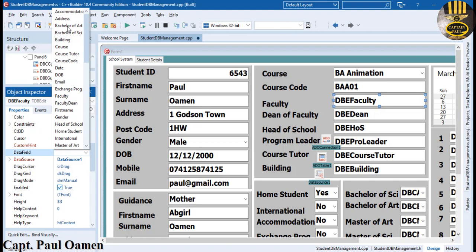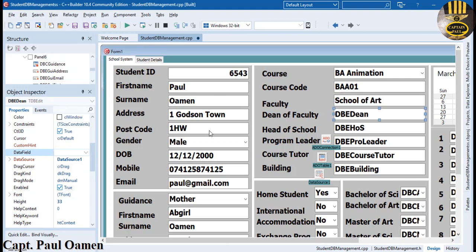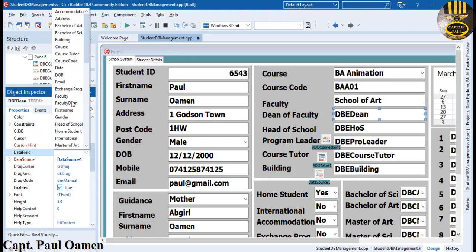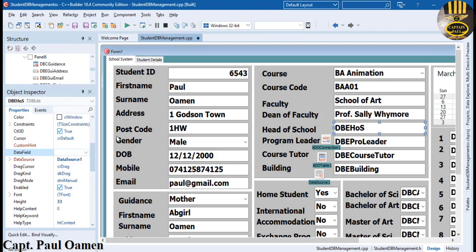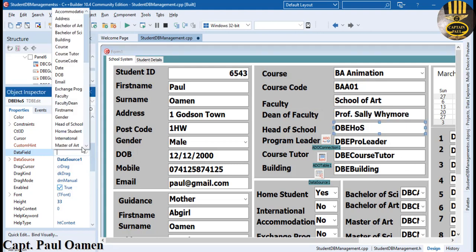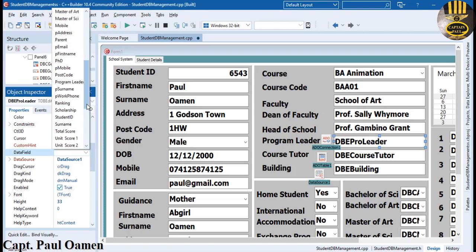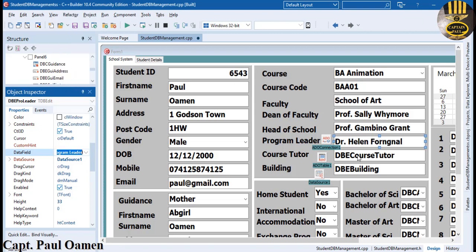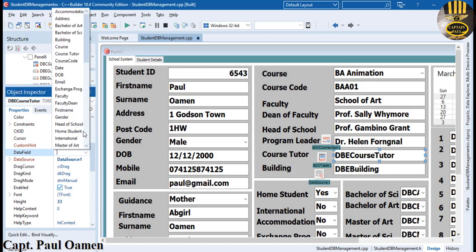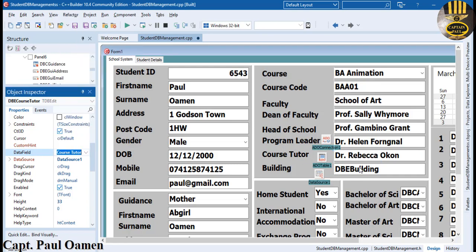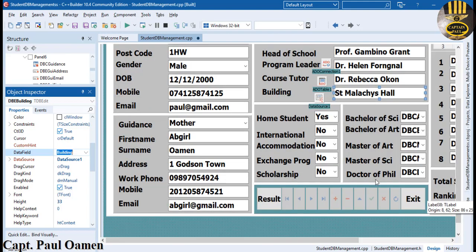Faculty. Dean of faculty. All of these information are on my database. And head of school. Program leader. That will be P. Program leader. Course tutor. There. And building. Let's see, building. There we go. St. Malachy's Hall. So scroll right down. This one is done.